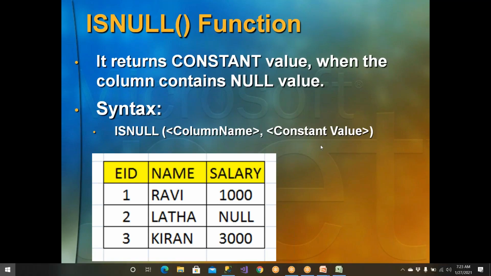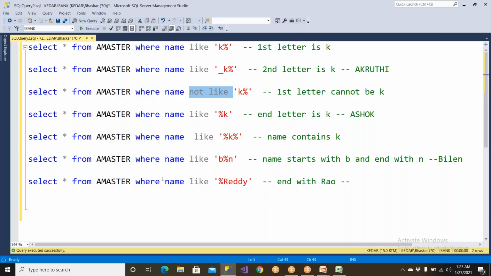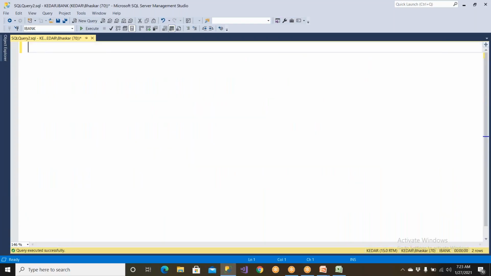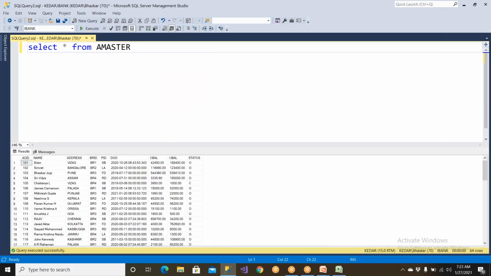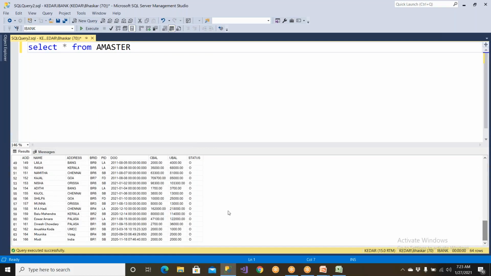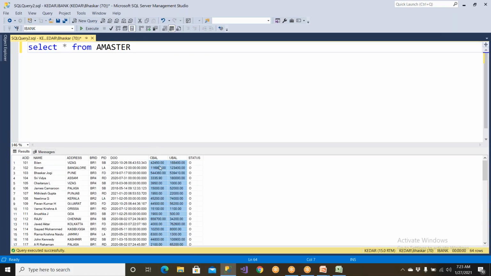For example, let me remove all the data: select star from the account master table. In this table, do we have any null column? Any place where we have nulls here? So there is no null. Everything is filled with data, right? So there are no nulls.